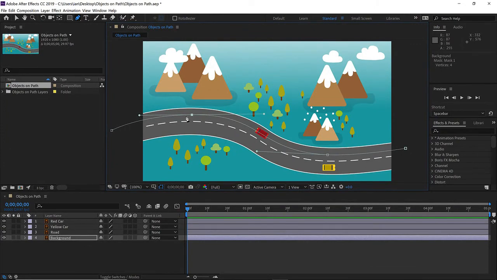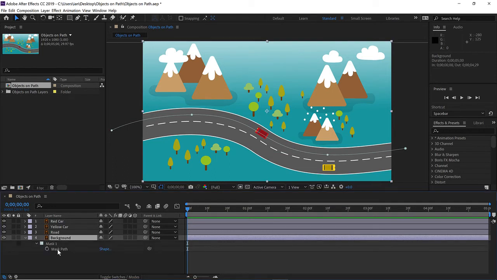Now that we have our path created, let's go up to the tool panel and grab our selection tool. Then to select the mask, let's go down here and select layer 4 and press M to reveal the mask path. Click on the words mask path and then go up under edit and choose copy.